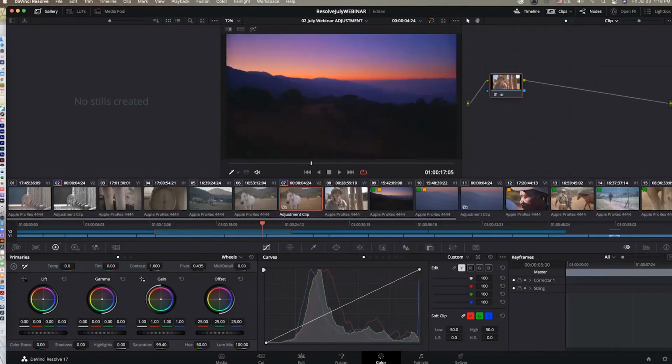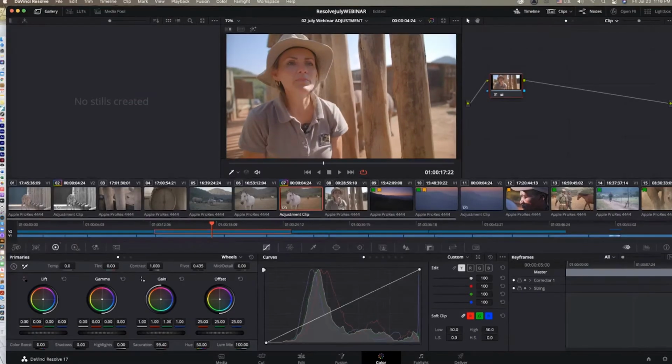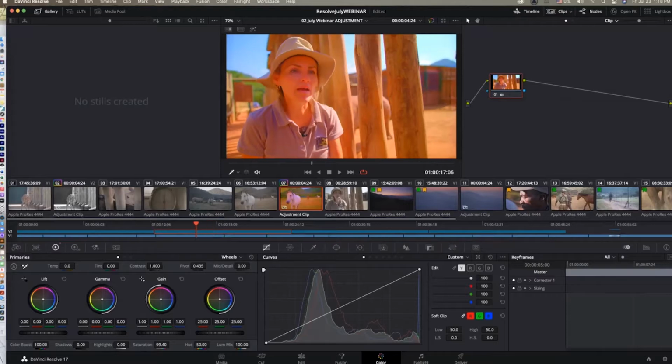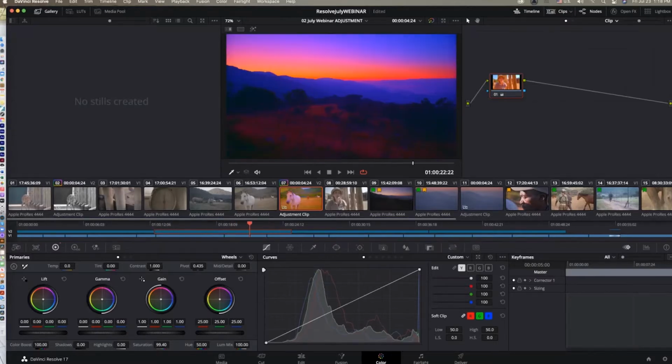So every clip that is in that stack, vertical stack, is going to be saturated. If I want to push the color burst, there we go, really crazy. Well, it's not crazy, it's just very drastic. You can see that everything is now adjusted.